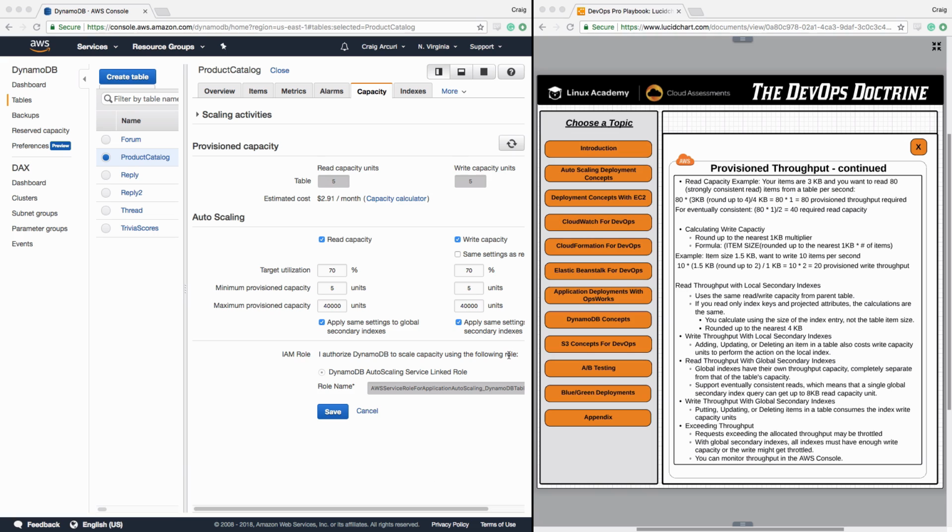Okay, now what about write capacity? With write capacity, we're going to round up to the nearest 1 KB multiplier, and our formula becomes the item size, which we have to round up to the nearest 1 KB, multiplied by the number of items.